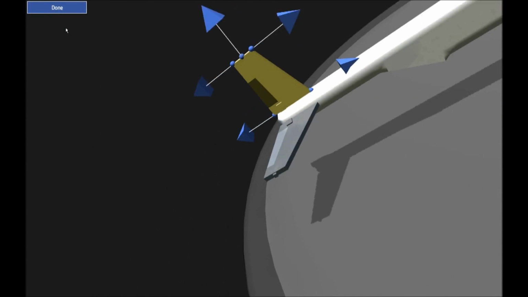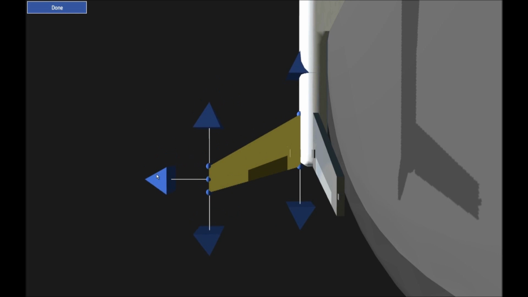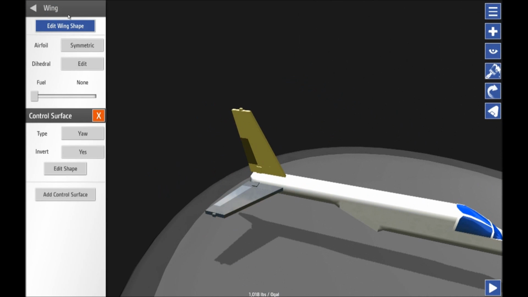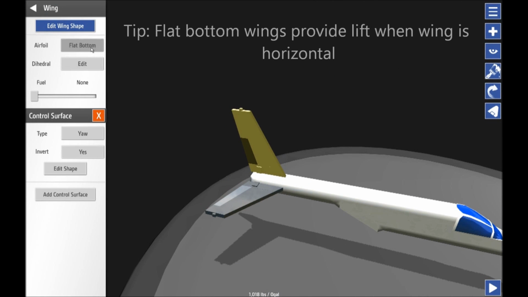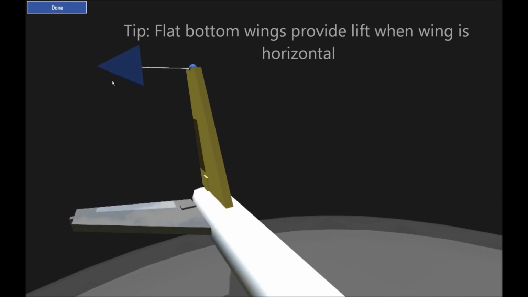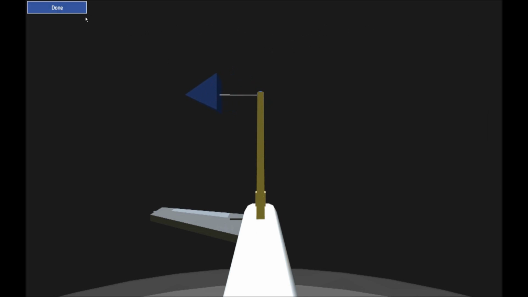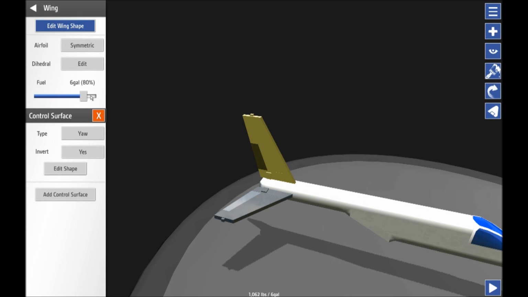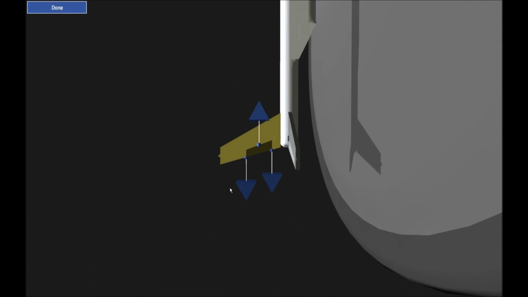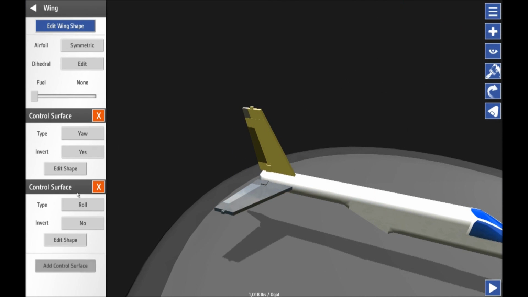From there, we can change the wing shape. We can also change the airfoil if we want it symmetric, flat bottom, or semi-symmetric. We can adjust the dihedral of it. And we can add or subtract fuel from the wing. We can also adjust the control surfaces, change its type. We can invert it, and we can edit the control surface shape. We can also add another control surface to the tip, or take it away.